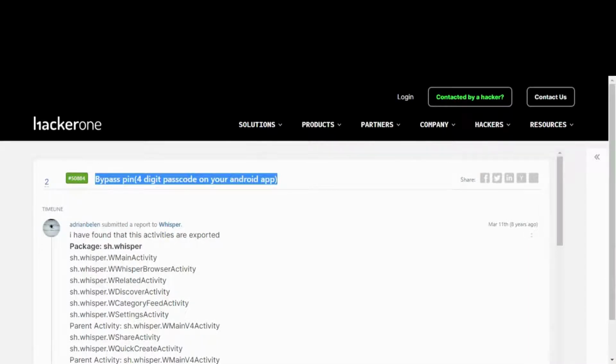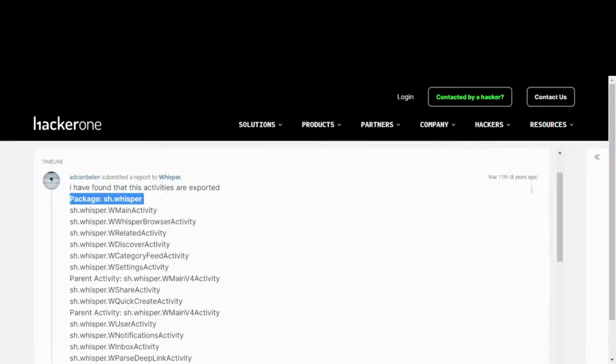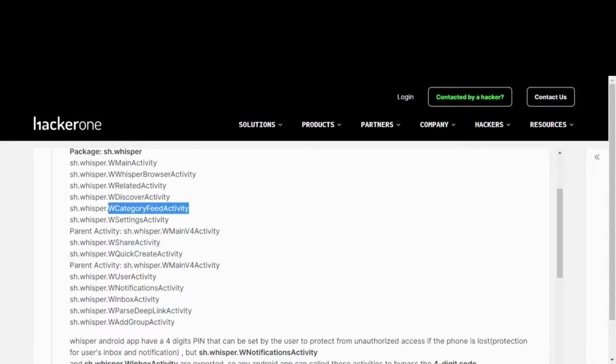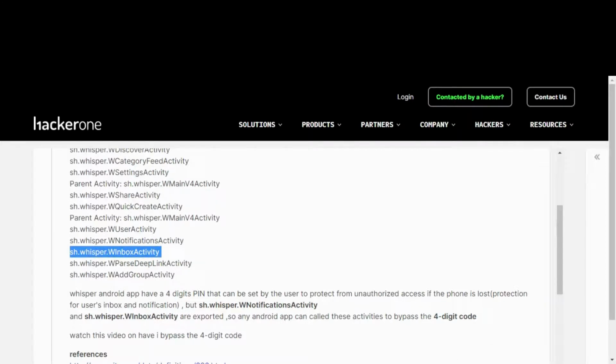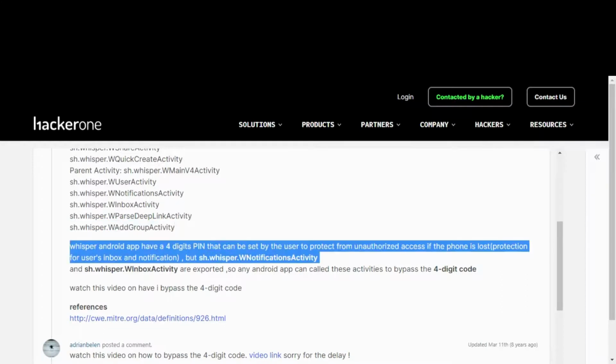I have found that these activities are exported: sh.whisper.main activity, sh.whisper.whisper browser activity, sh.whisper.related activity, sh.whisper.discover activity, sh.whisper.category feed activity, sh.whisper.settings activity (parent activity sh.whisper.main), sh.whisper.share activity, sh.whisper.quick create activity (parent activity sh.whisper.main), sh.whisper.user activity, sh.whisper.notifications activity, sh.whisper.winbox activity, sh.whisper.bars deep link activity.